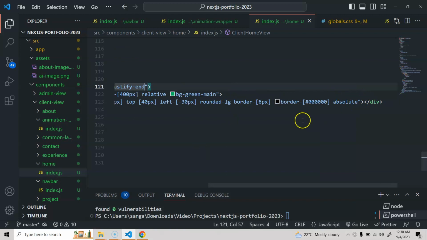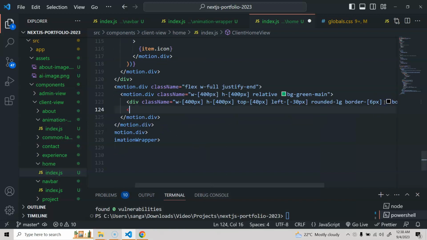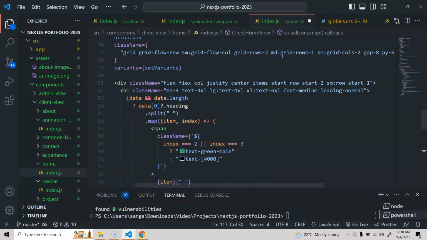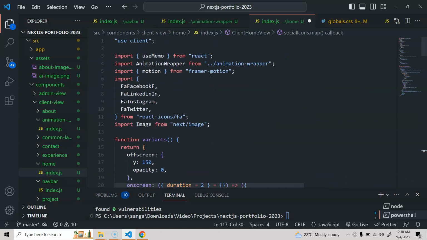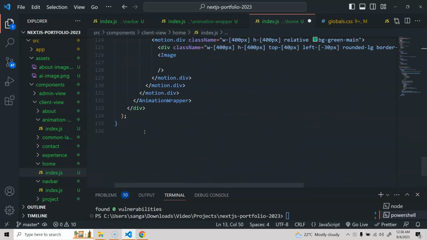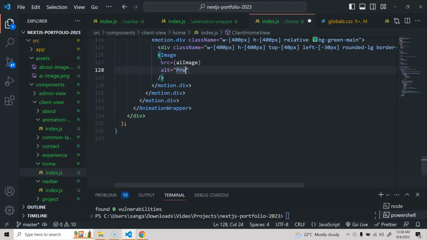So now inside this, after this div, we are going to import Image from next/image, and we are going to use the source. So let me just import it. We'll go here, we'll do import AI image from assets, AI image. Now here we are going to use the source as this AI image. We'll do alt, so this will be profile pic or picture.